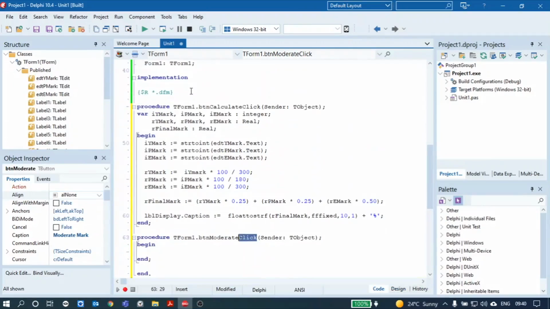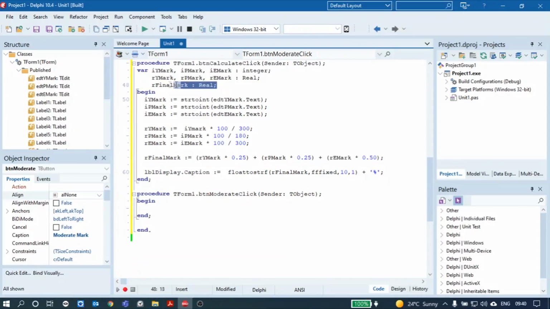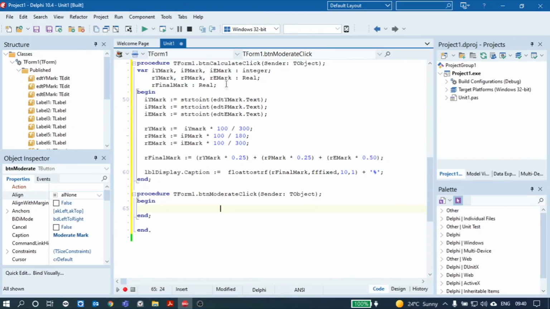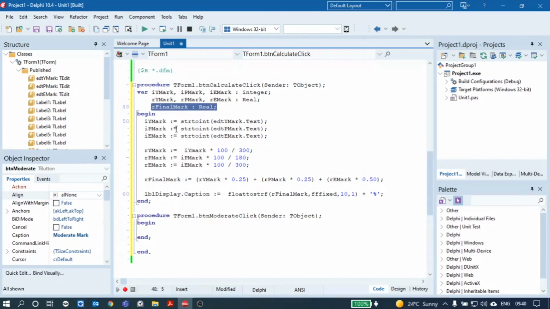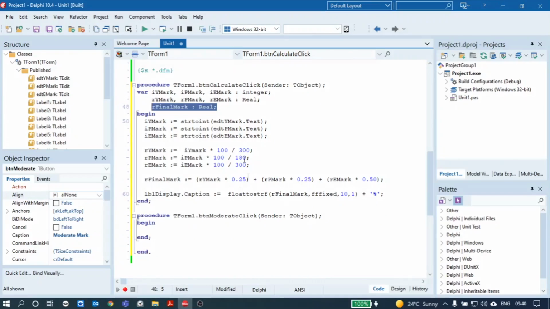Now that reminds me, and I suppose you could say I've made a mistake so far. If I need to use the final mark from the previous button, the calculate mark button, inside the btn moderate click, those are 2 separate procedures. They're 2 separate buttons. That means our final mark should have been declared as a global variable, not a local variable. So I'm going to correct that mistake. All my other code is fine.